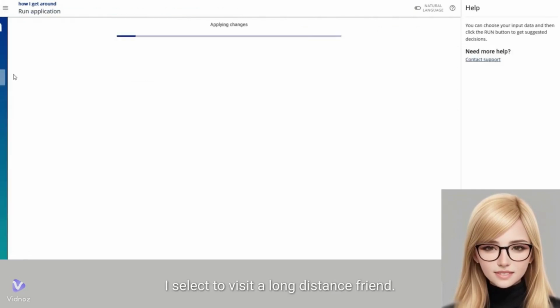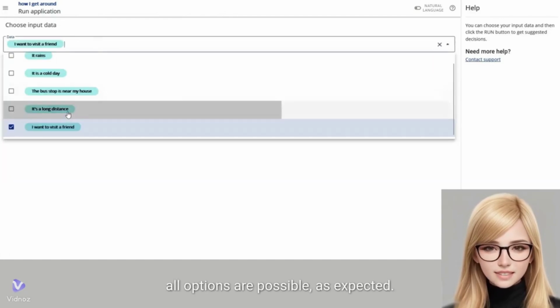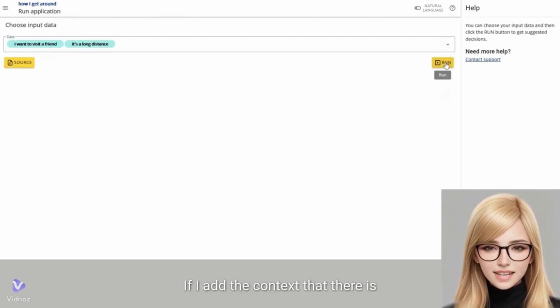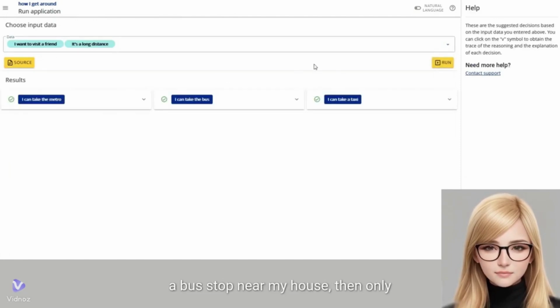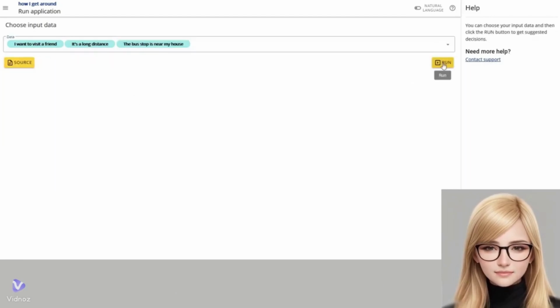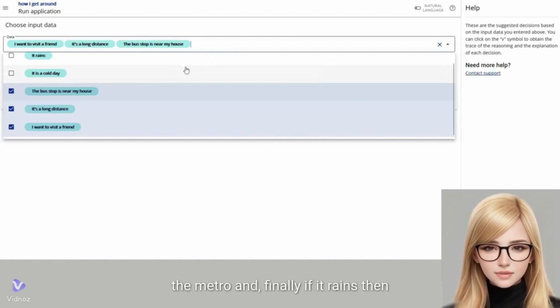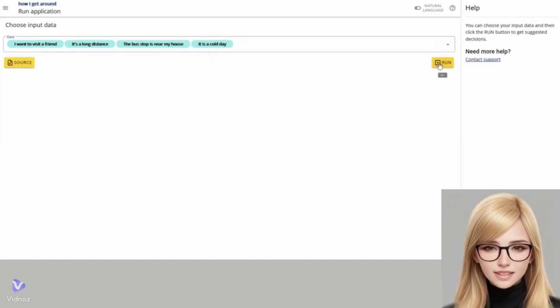I select to visit a long-distance friend. If I run the app, one sees that all options are possible, as expected. If I add the context that there is a bus stop near my house, then only the option to take the bus applies. If I add the fact that it is a cold day, then I get to take the metro, and finally, if it rains, then I get a taxi.